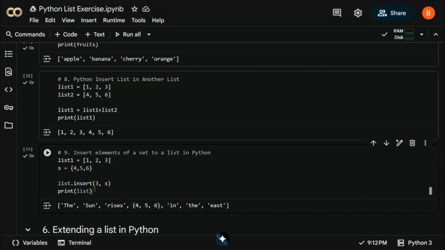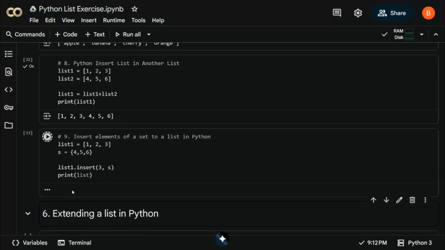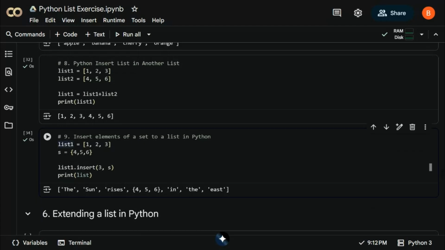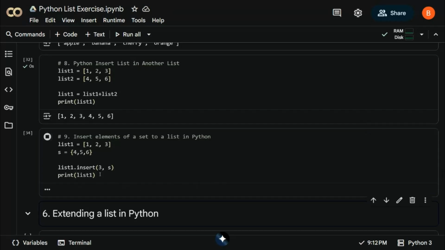So the list, list 1. Now you will see list 1 is this, and we are assigning to list 1, then this is there. Why is it, okay, I'm not printing list 1, I guess. Okay, let's print it.